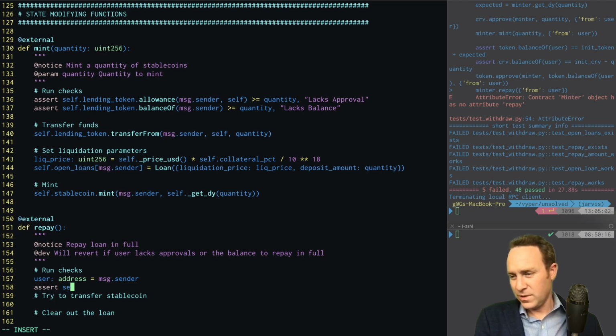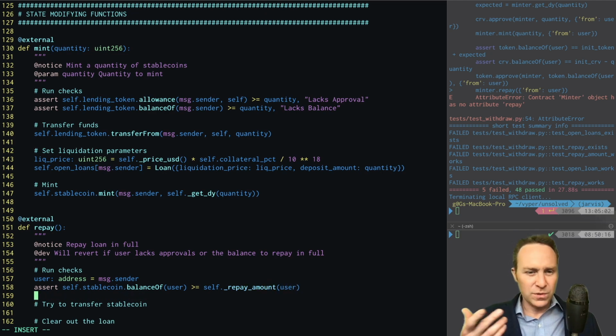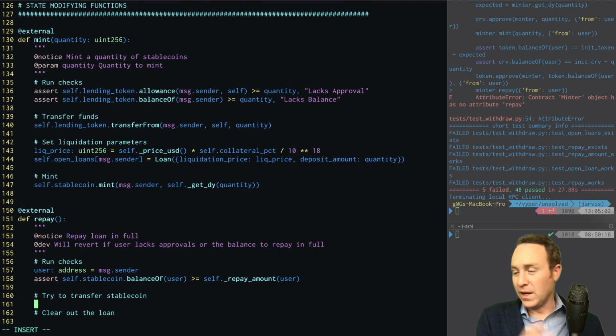Then I will assert that the stablecoin balance of the user is sufficient to cover the repay amount for that address. We also said that we would check that the user has the approvals. Well, instead of just doing an explicit check, we'll just try and transfer the stablecoin, and if it fails, we will know why.